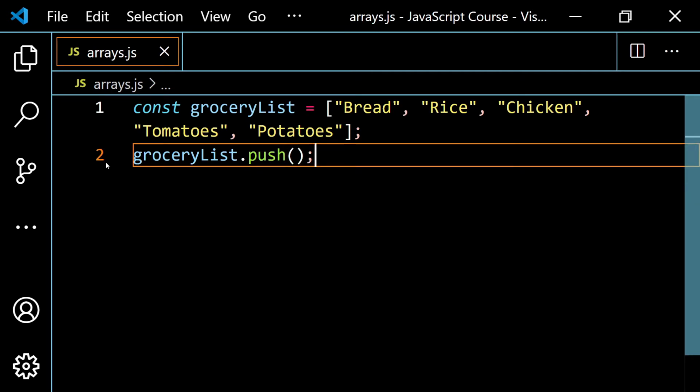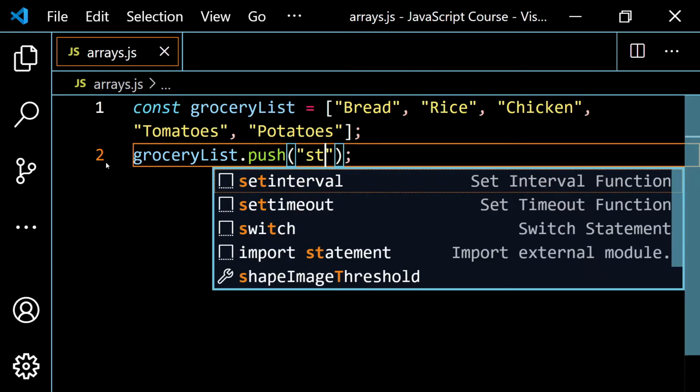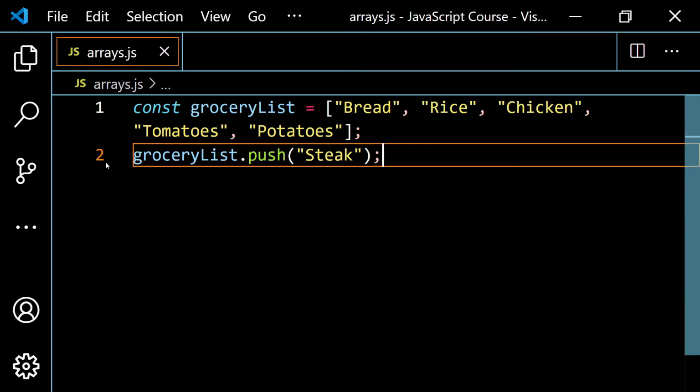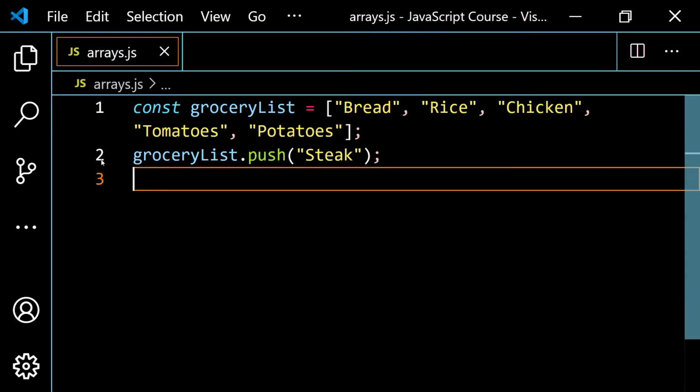And again, when you see parentheses, you're thinking about a function. So you see this is a function built into JavaScript. It's called the push method. So I'm just going to put stake in here, okay? And all this is going to do is put stake at the end of my array.